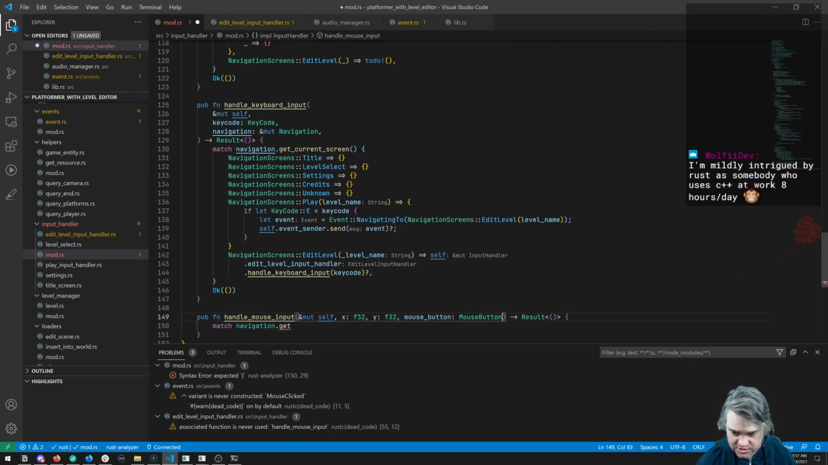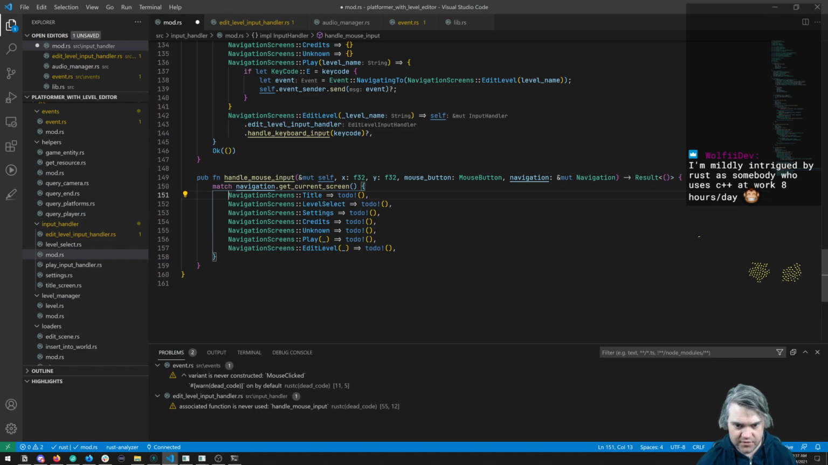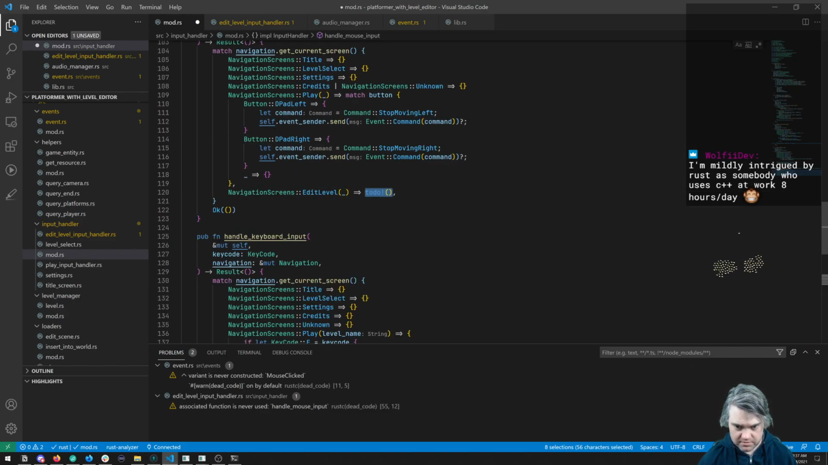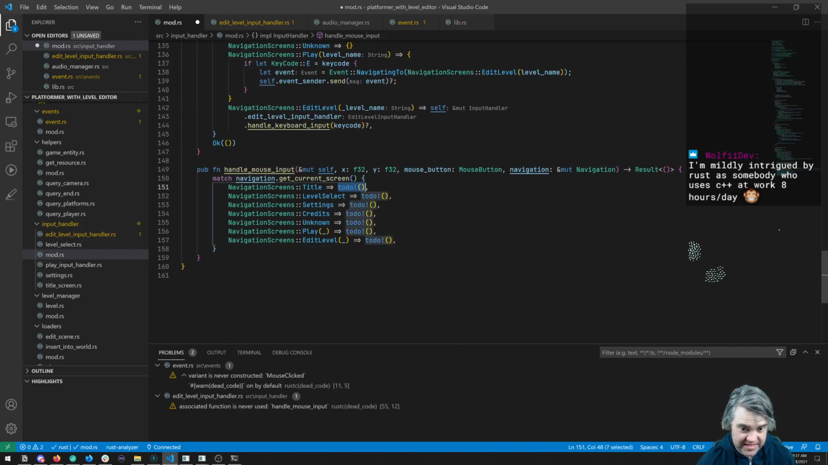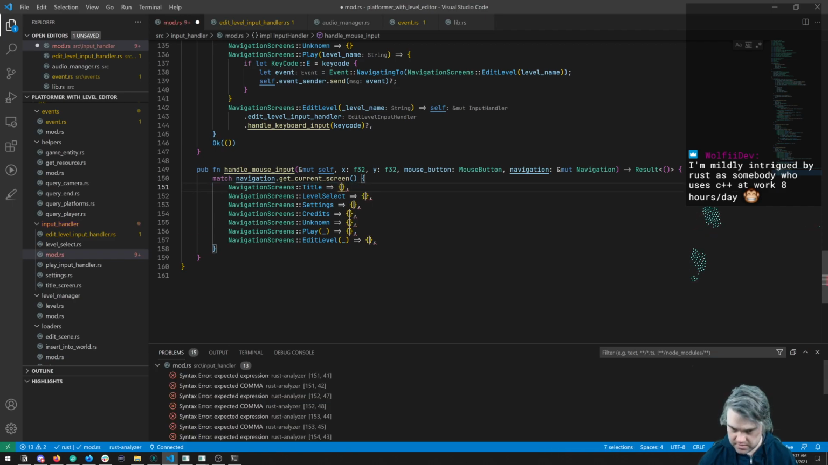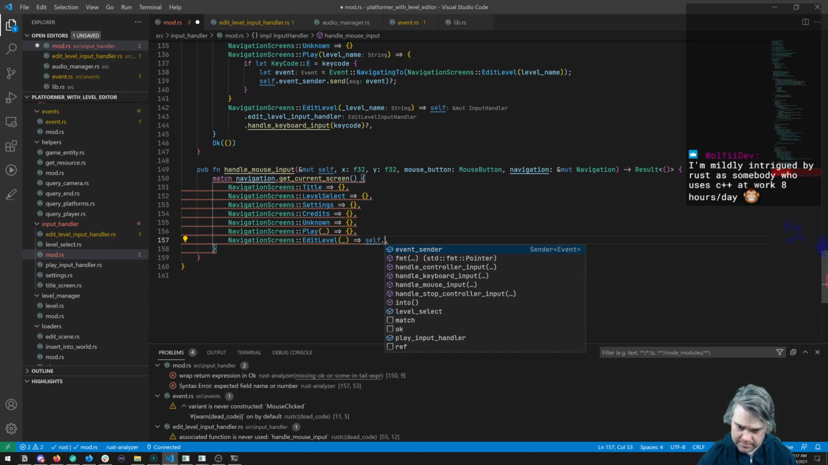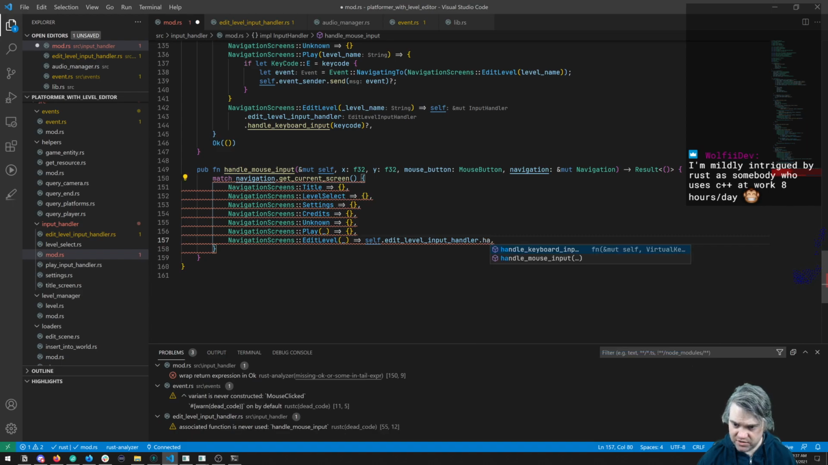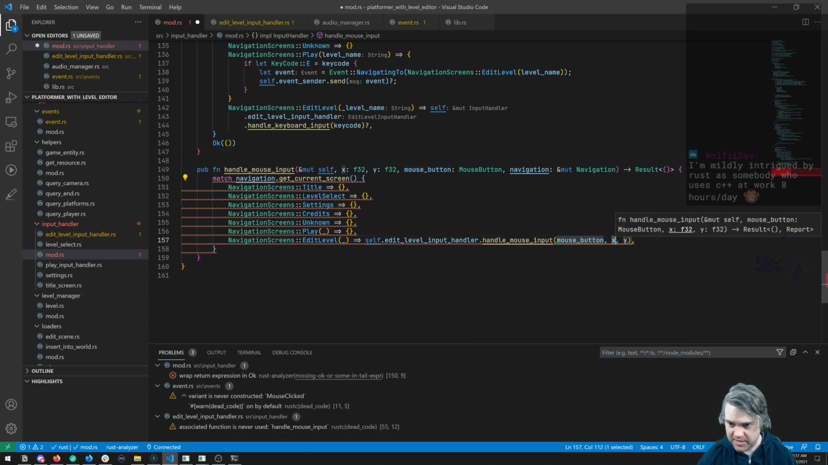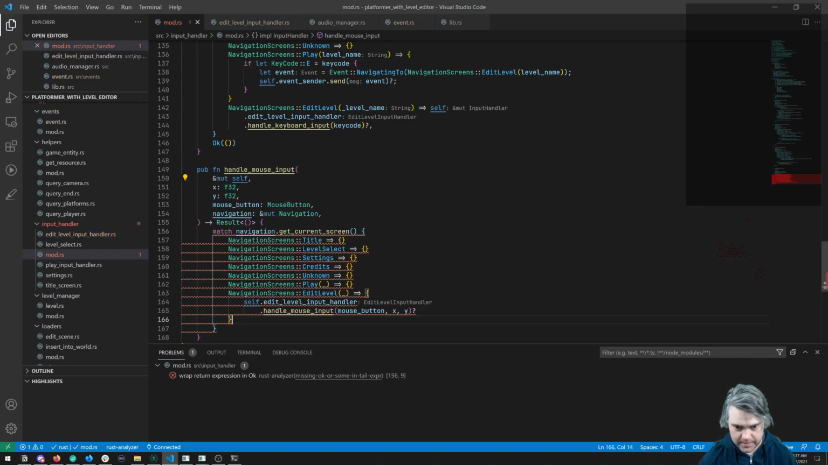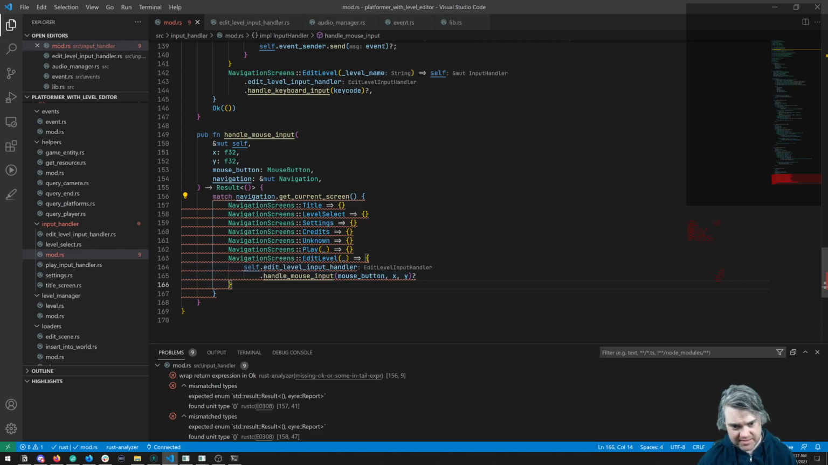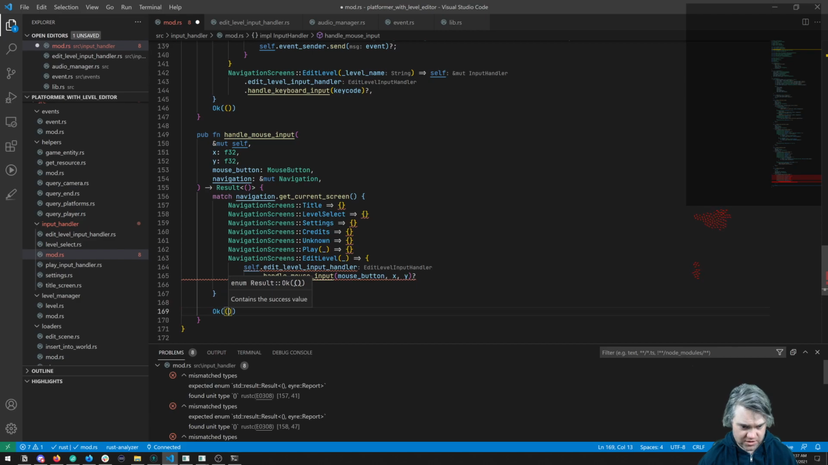So I'm going to match on navigation, get current screen. Oh, which means we need that passed in too. Navigation, get current screen. For each of these to-dos, I'm going to turn them into no ops. And then for edit level, I don't really care what level we're editing here. What I want to do is self dot edit level input handler handle mouse input, hand it that mouse button, X and Y, and then question mark, and then we're good to go. And at the bottom, this is yelling at me because I'm not returning a result yet. So down here, just do that.